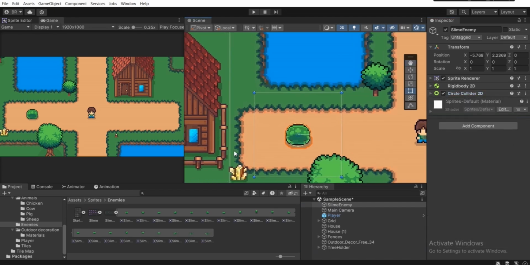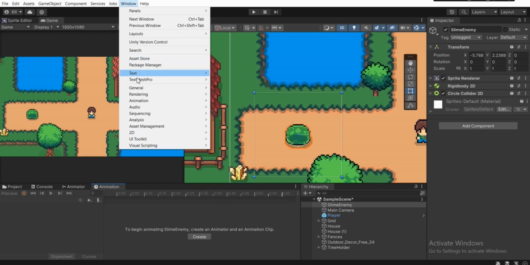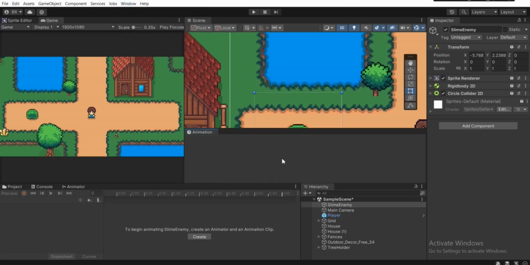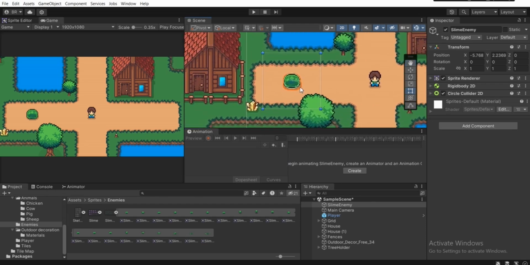Now to make the animation we need this animation tab. So if you want to find the animation tab, you need to go to Window at the top, then scroll down, it says Animation, and the shortcut key we can see is Control 6, as well as the Animator tab. So I'm going to toggle this animation tab over here underneath my scene tab, and we are ready to create the animation.